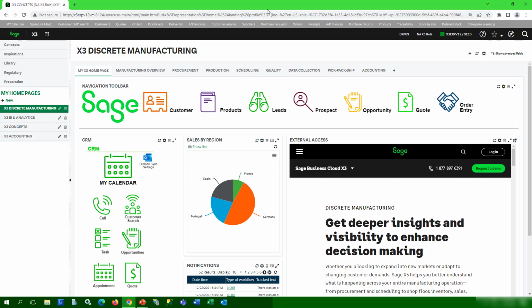Sage X3 is a complete end-to-end global ERP solution that helps discrete manufacturing companies become more agile and flexible in managing their business while optimizing operational efficiency, improving quality, reducing costs, enhancing visibility, and maintaining customer satisfaction, all at a low cost and on a global scale.